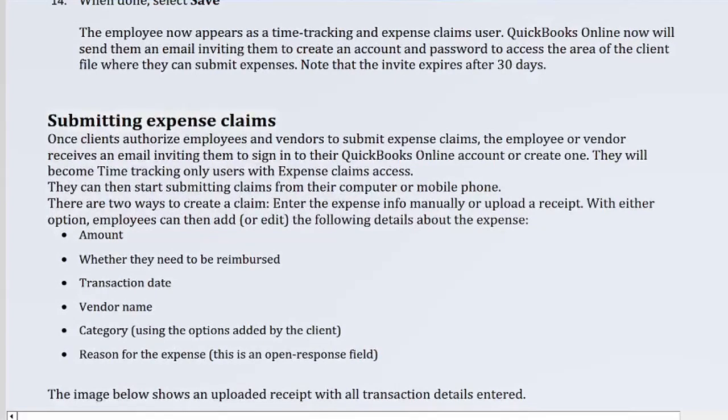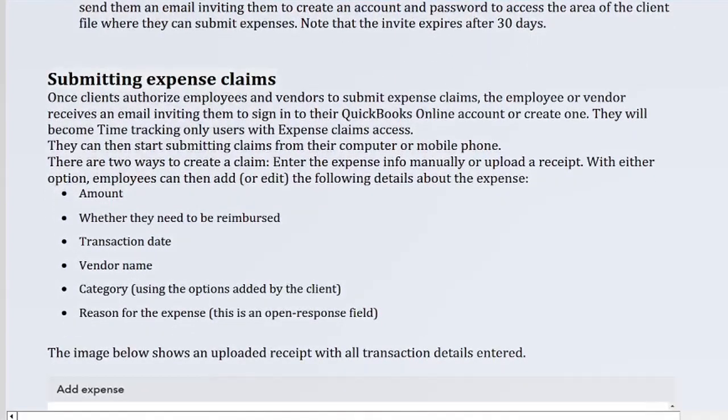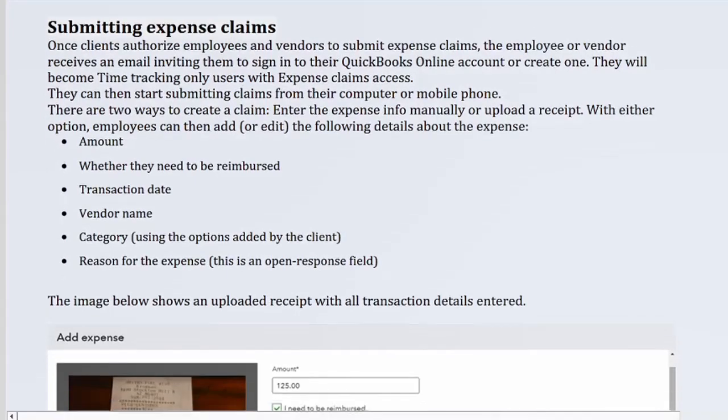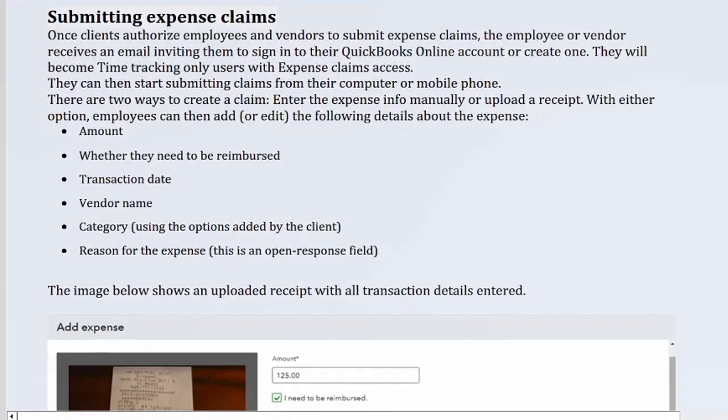Submitting expense claims. Once clients authorize employees and vendors to submit expense claims, the employee or vendor receives an email inviting them to sign into their QuickBooks Online account or create one. They will become time tracking only users with expense claims access. They can then start submitting claims from their computer or mobile phone.